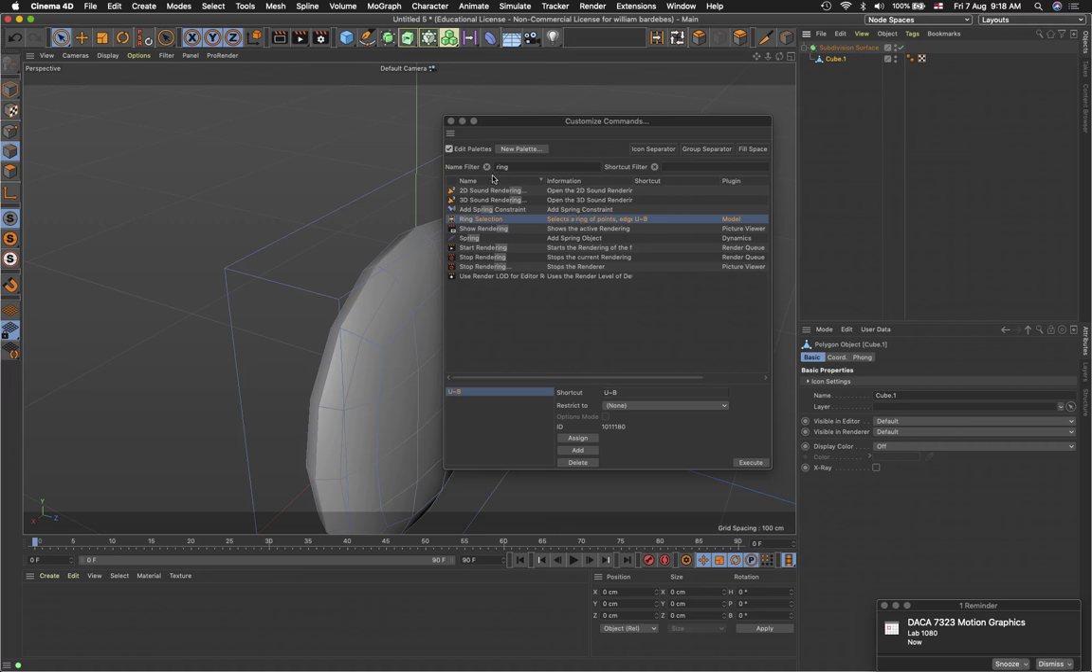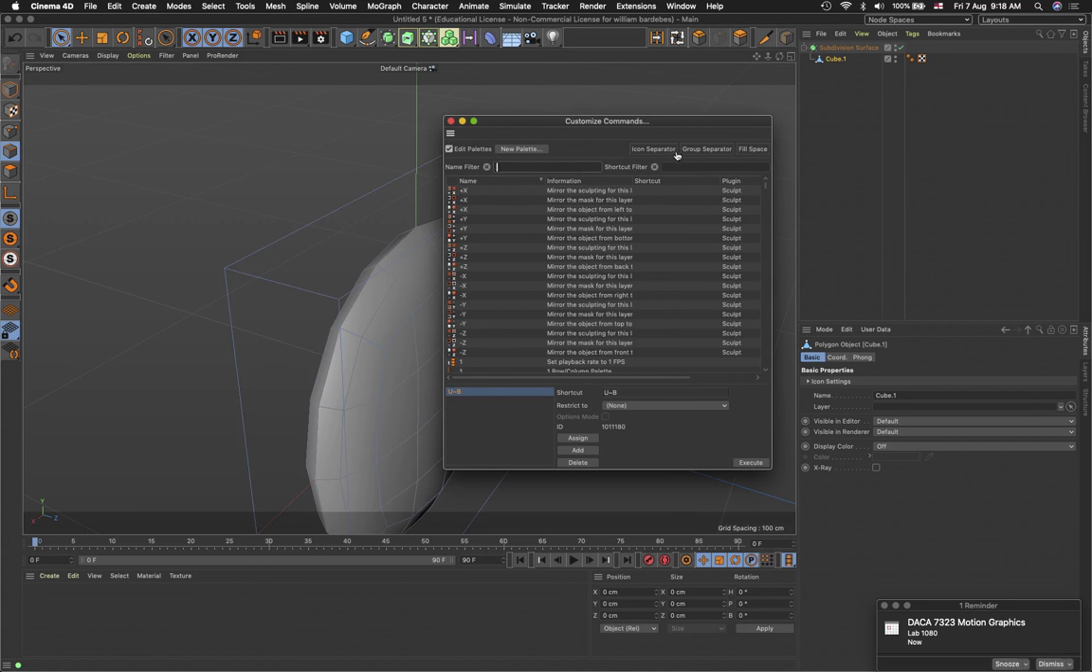So I'm going to stop my filtering. And we see that we have this thing called an icon separator and a group separator in a fill space. So if I get my icon separator and drag one in there, now I have a nice little visual break between the two. You can see how things are being worked. You can have a whole new row of buttons wherever you want to choose them. You can put them all down there. You can have a row of buttons in there if you want.